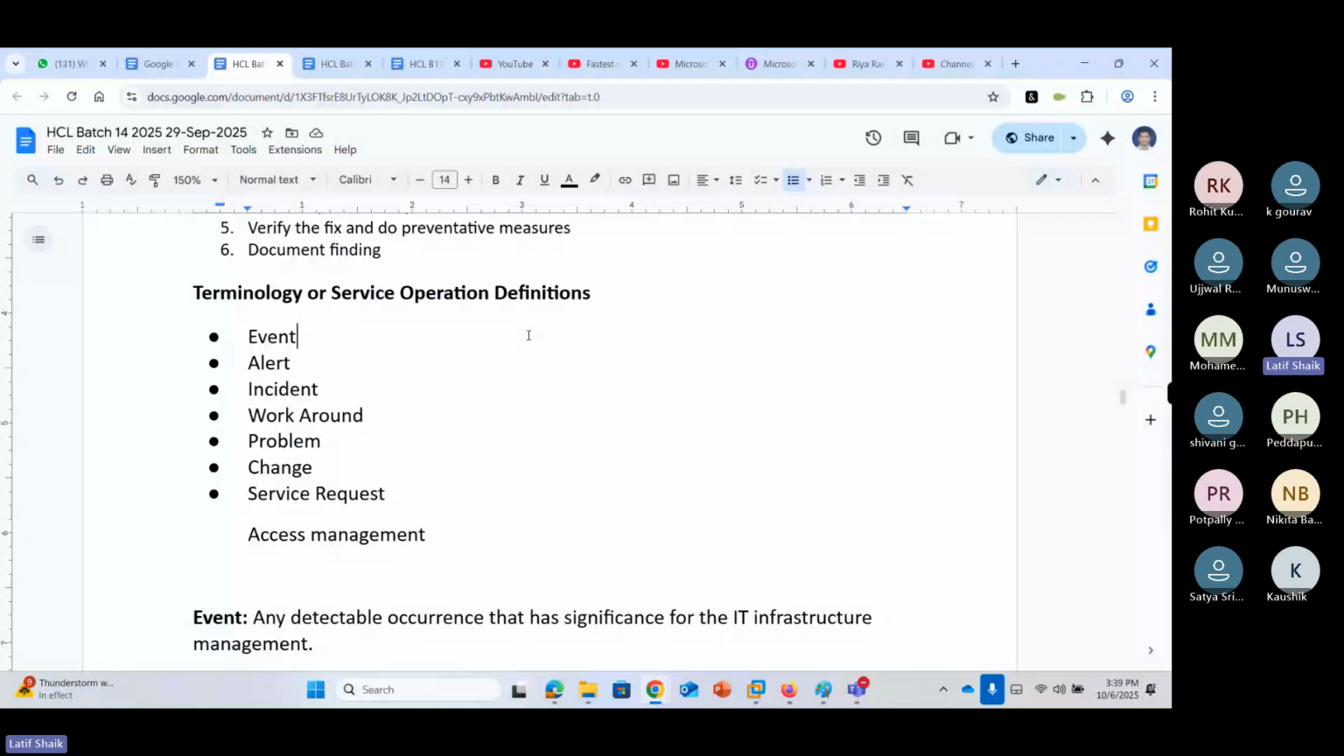Guys, in infrastructure management, these terminologies are very important. You have an organization, and maybe it has cloud-based infrastructure or on-premises infrastructure. Like in your office, you have servers, storage devices, and networking components like switches, routers, cables.